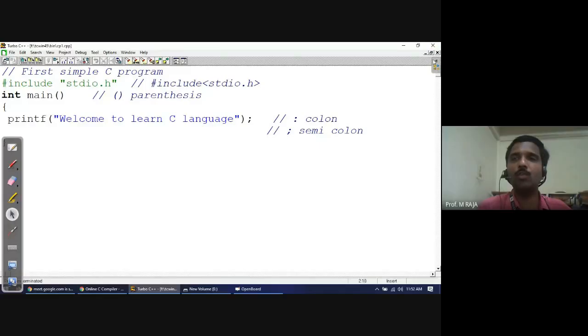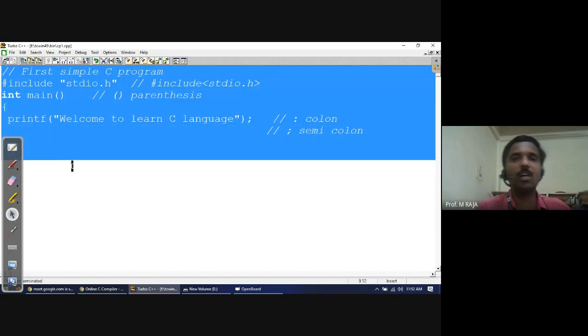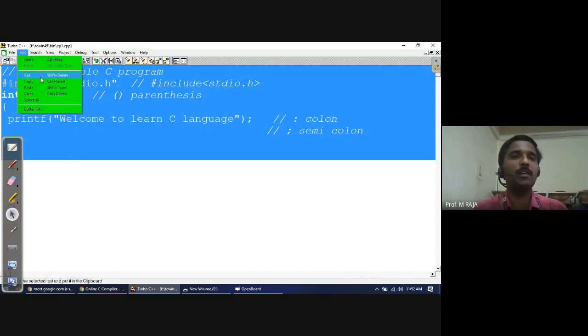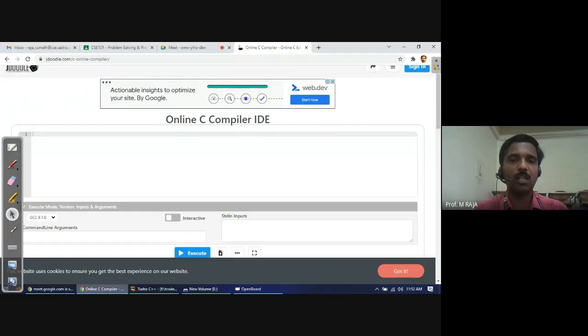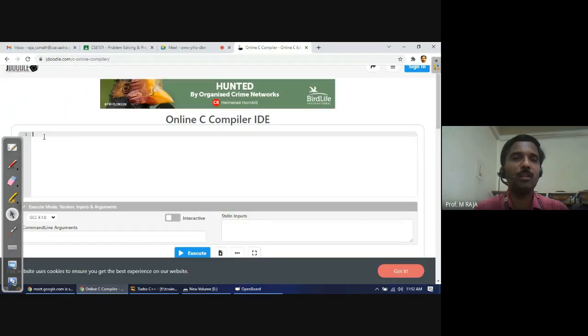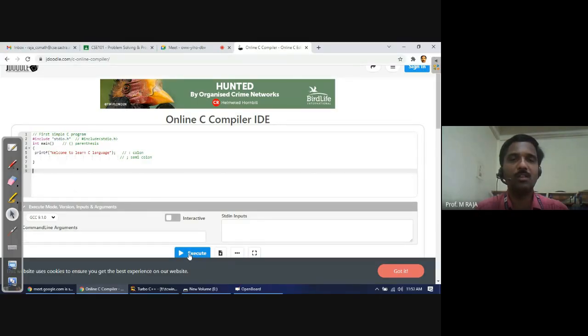Now I move on to the next example. To move on to the next example, you can use this close option. Before that, I tell you how to run the same in the online compiler. If you are typing this code in the notepad, you can copy, edit, copy, Control Insert, then go to the online C compiler, right click, paste is enabled, click paste, that's all, click execute.